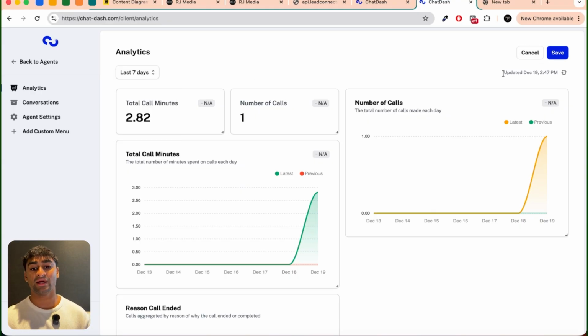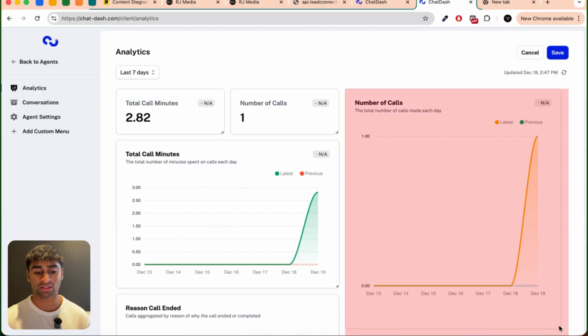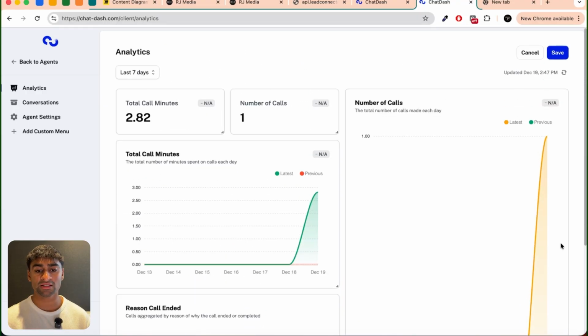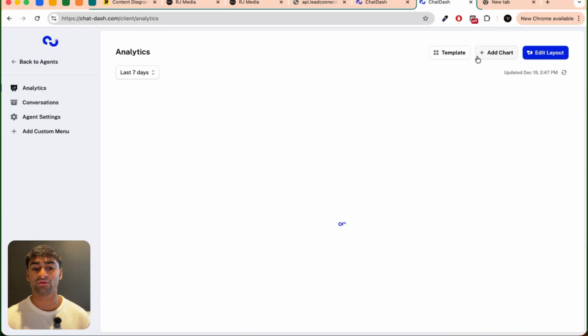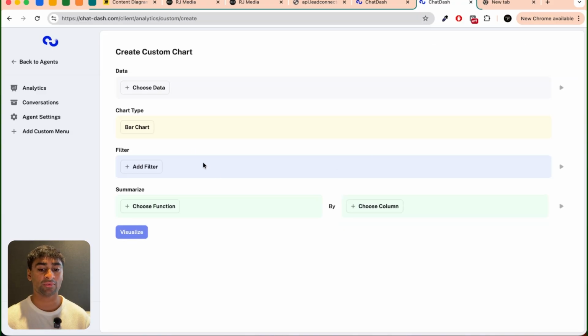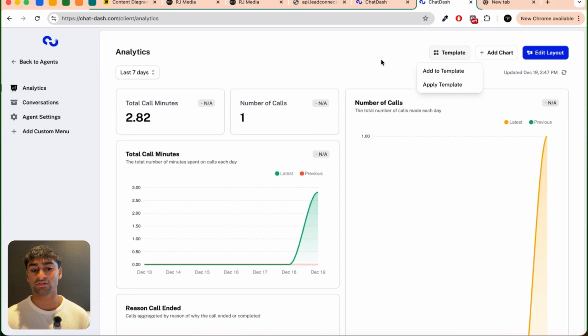We can also edit the layout. So if we wanted to change and move things around, we can do that. If we wanted to resize things, we can do that as well. So for example, if I wanted to move this, make it bigger, take up this space, I can do that and then hit save. I can also add a specific chart if I wanted to add a new data point or chart in. I can also follow a template. So if I wanted to save this as a template, then I could do that and save this dashboard as a template.